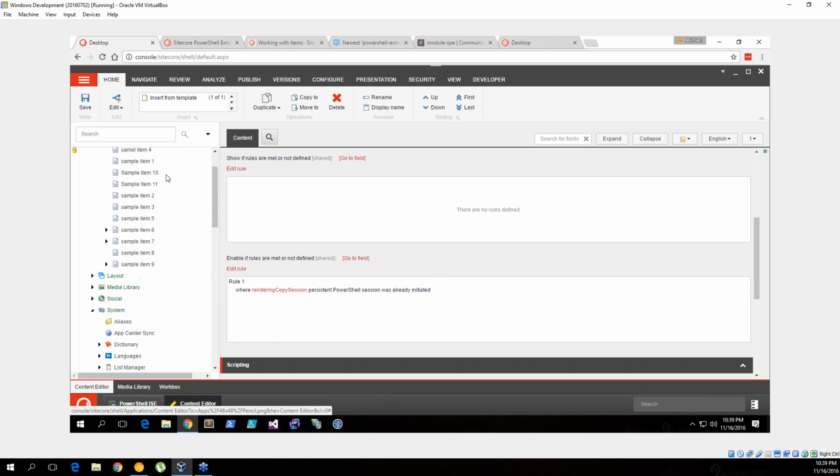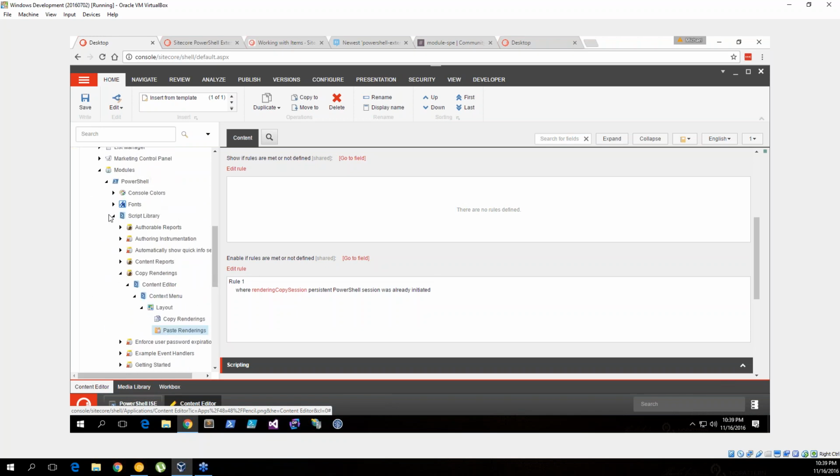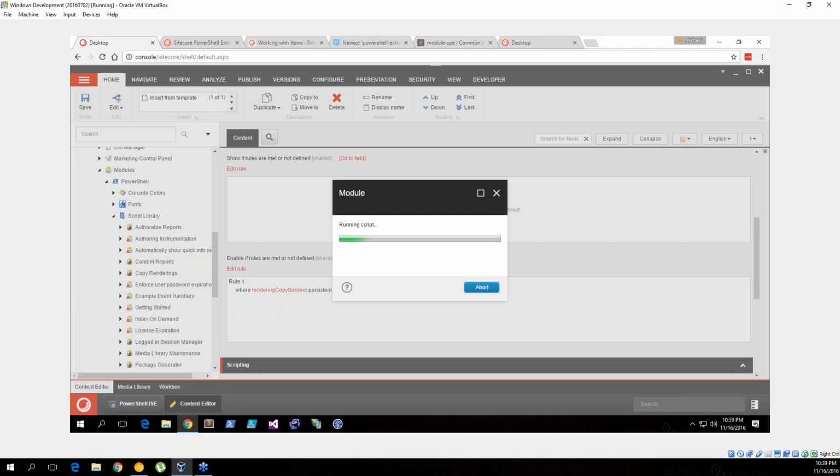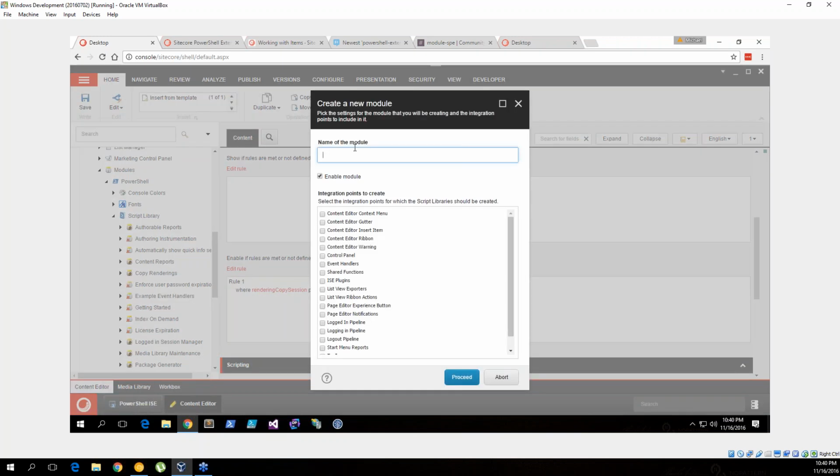So let's say that I want to add a new context menu. Well, I probably don't want to do it in one of the bundled ones that come with SPE. So I'm going to create a new module. If I select module, then I can give it a name. In this case, maybe call it UFC. And then I've got all these options about what I can pick. In this case, I want to pick context menu. What we've done is added that under Content Editor context menu.